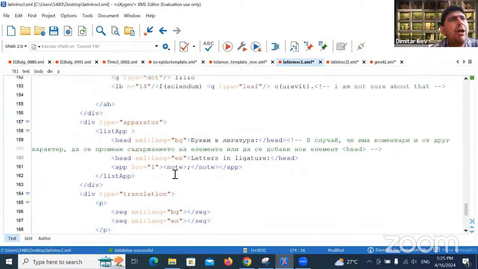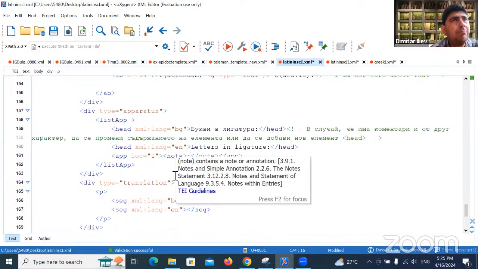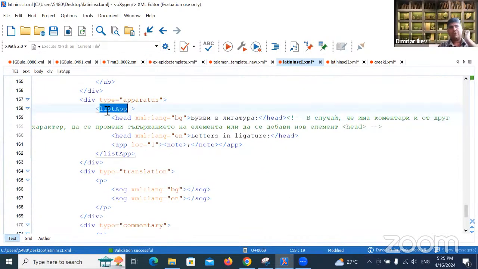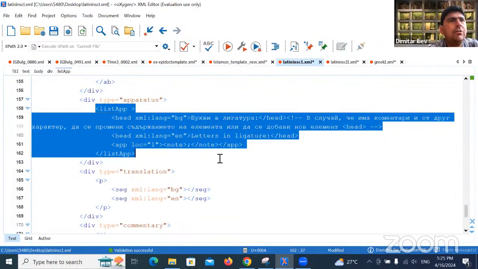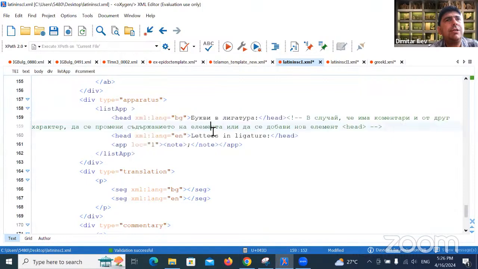If you see here in the apparatus, you have a list. It works as a list of items. And you can have the head, which stands for the title of the list. In our case, that is letters in ligature. And then you have app, which stands for apparatus. This is the note in the apparatus. Loc is the line of the inscription it points to.